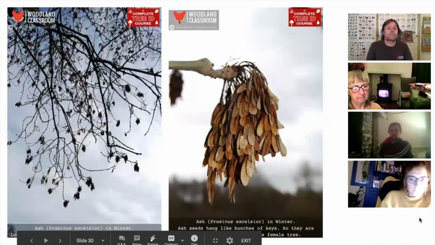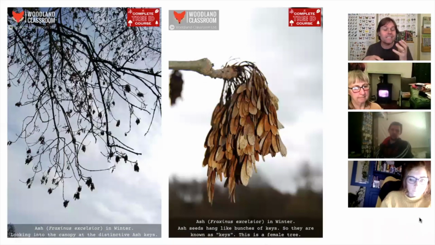There's something else in the ash tree that you can see at this time of year though, and that's the fruit of the ash, what are known as keys. And they come in these heavy bunches of keys hanging down off the branch. And you can see here, there's a shot from a distance. You can really notice those bunches in the silhouette of the tree.